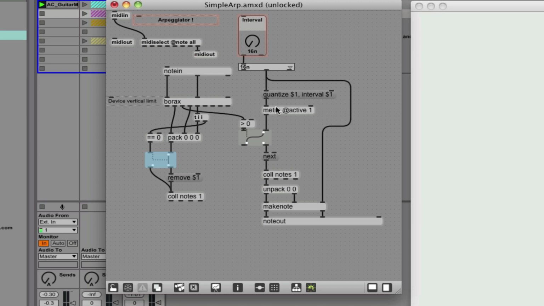The main thing is this metro. A metro is basically a kind of a tick. It bangs at a certain rate. Now, metro @active 1 means just basically turn the metronome on. Normally, you have to use a toggle or something to turn it on or off. But if you say metro @active 1, that means turn the metronome so it's active all the time.